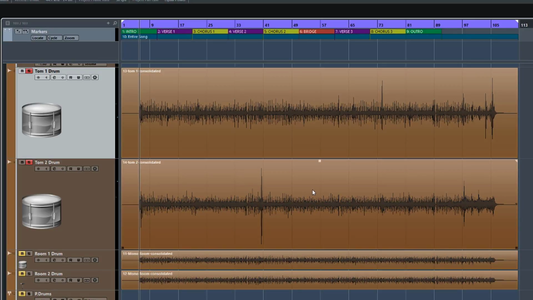This week we are looking at how to control tom bleed manually. So you can use gates and plugins, etc. to control this. But one way I like to do it, because tom hits, depending on the song, can happen quite rarely, that it can be quite obvious to actually see the tom hits, and it gives me greater control over what happens by doing it manually.